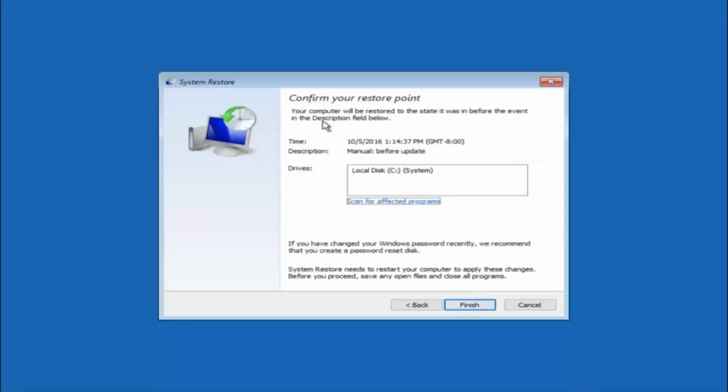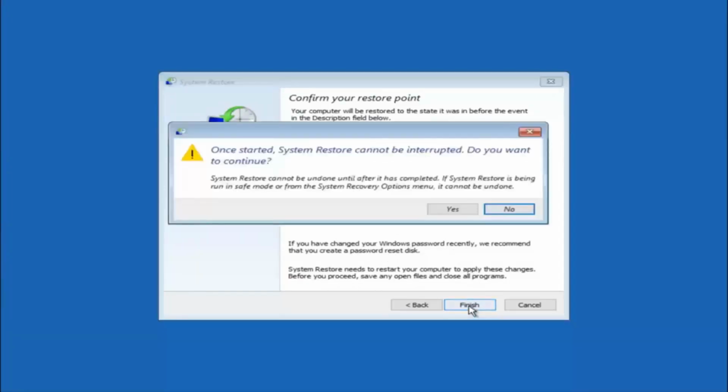This will just confirm that you're going to restore back to this specific timestamp and which computer drive it affects. And please keep in mind it says if you've changed your Windows password recently, we recommend that you create a password reset disk. So just keep that in the back of your head before you do this. And then left click on Finish.